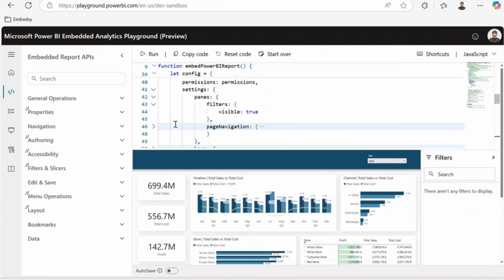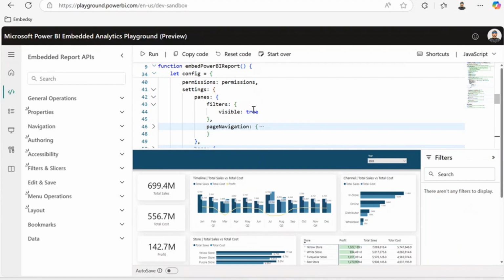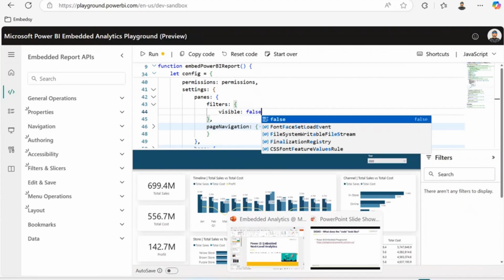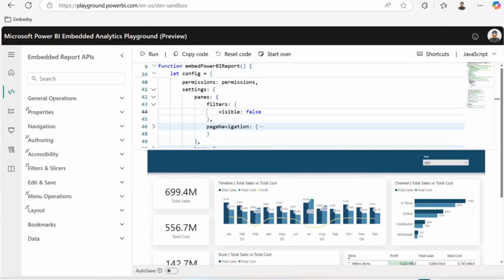Good. So you see that, for example, we have settings, then we have panes, then we have filters. Filter pane is basically that thing here. And we say visible true. We might say in our solution, we want to turn off all filter panes. So when I change this to false and run the code again, now the filter pane is gone.